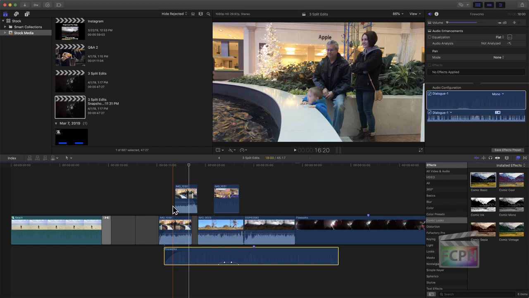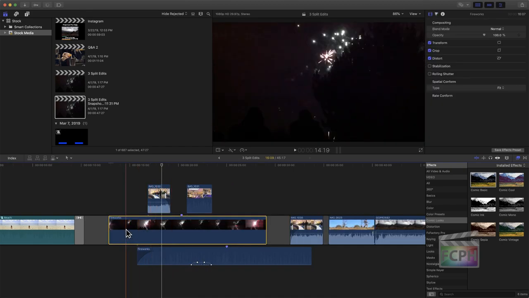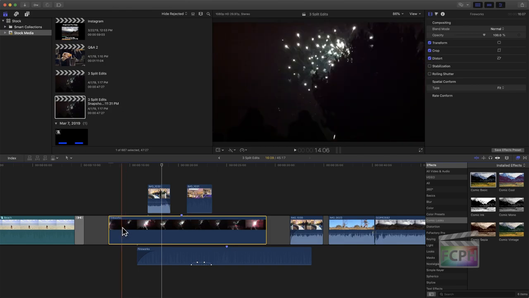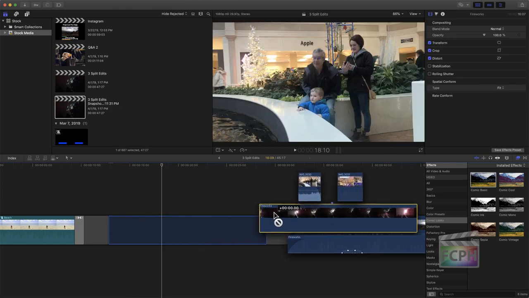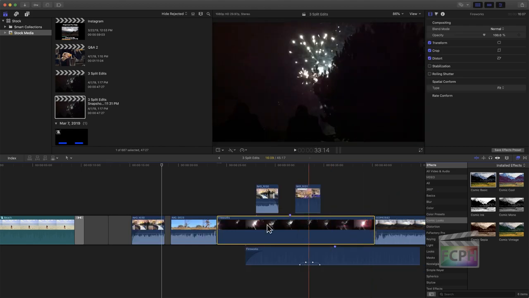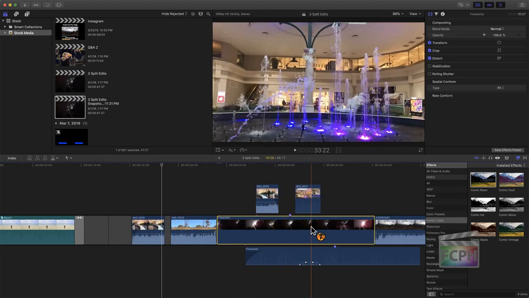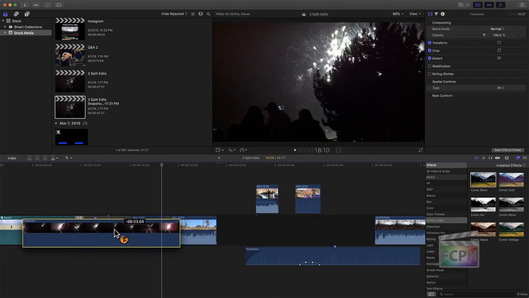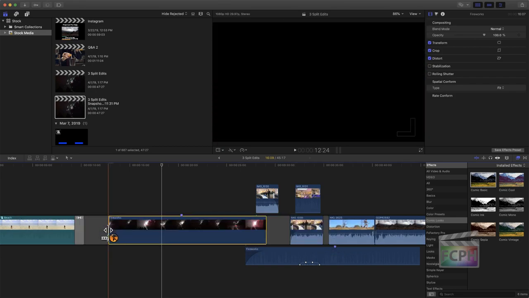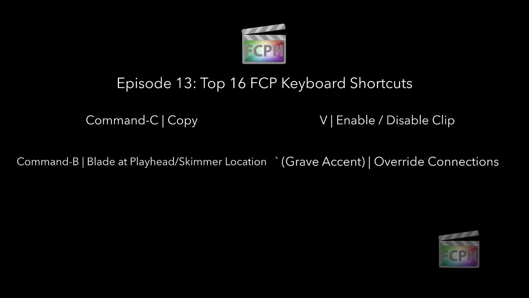Let me do Command Z. I'm going to undo that, and I'm going to do it one more time. Here's without holding the key down. If I drag this, notice all of those clips are moving with it, and they're being rearranged in that way. Whereas if I hold the grave accent and then drag these, it's just moving that one clip. All of those other clips don't move anywhere in time. They stay exactly where they were. So that's the grave accent, which I think is a fabulous tool.